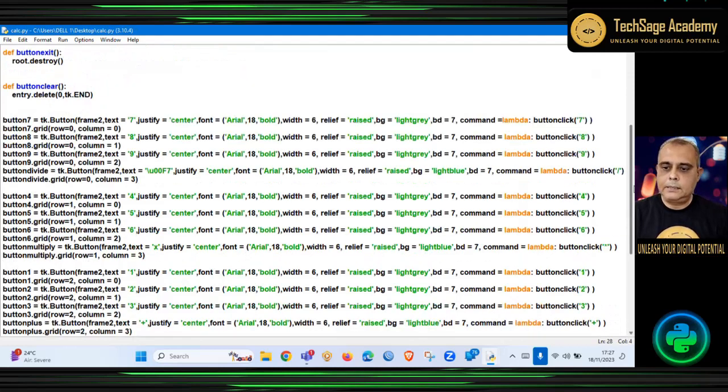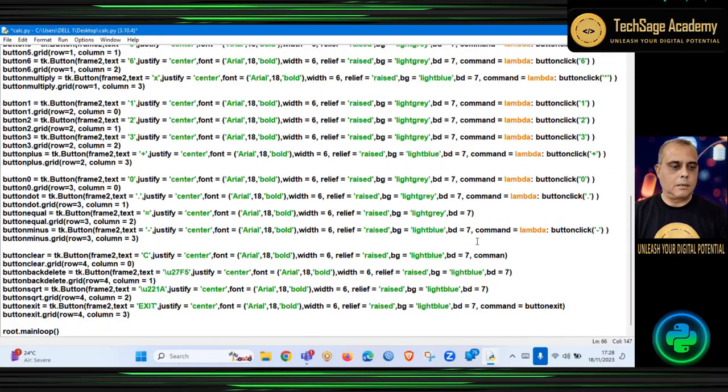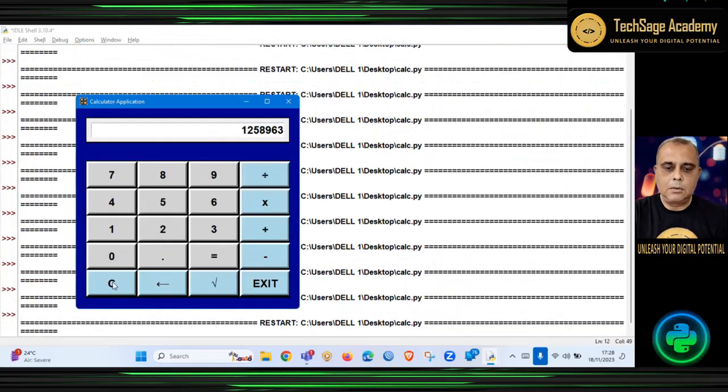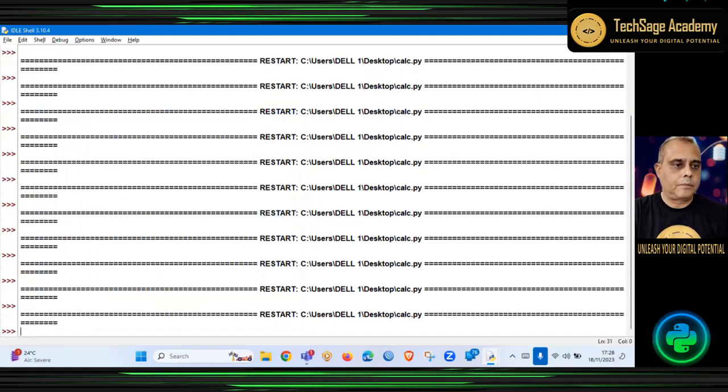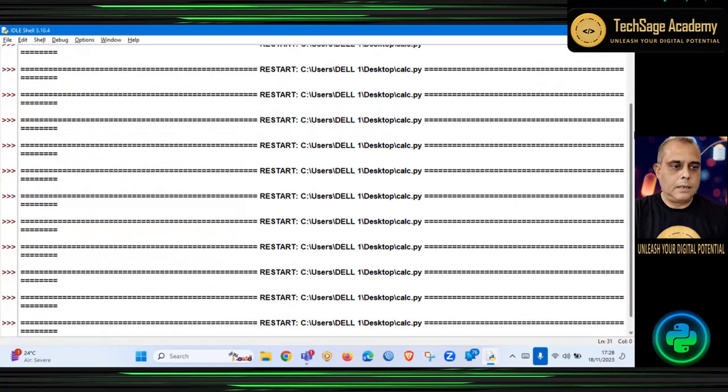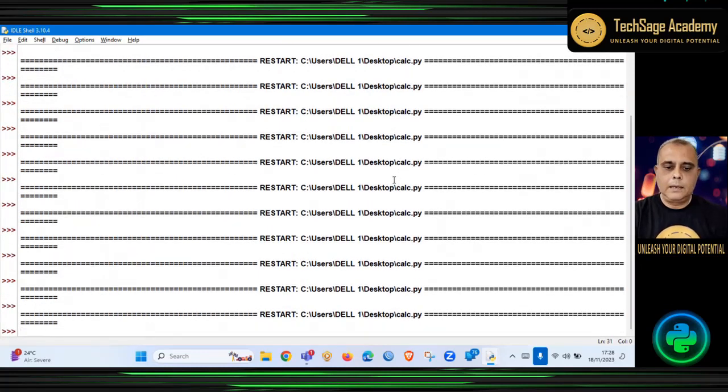Let's attach this function with the clear button. Command is equal to button clear. Let's run this now. I'll click on this clear button and the text is cleared. So this is done. Now let's quickly calculate the square root of a number and insert it in the text box. I'll enter a number, the square root will be calculated and it will be inserted in the entry widget.